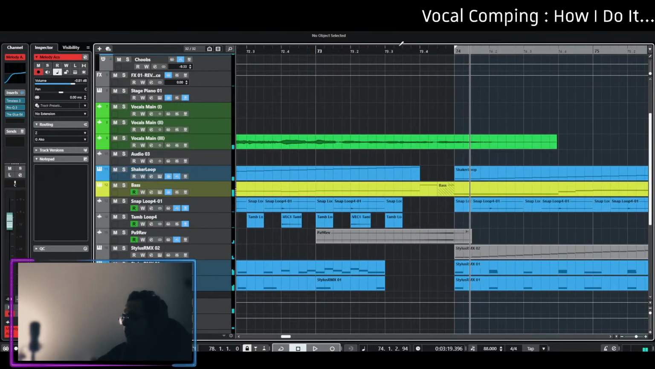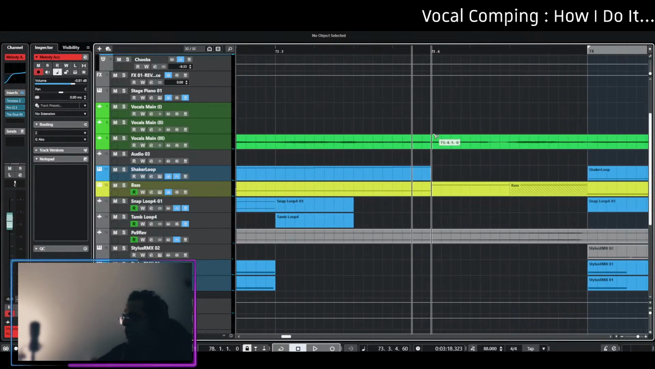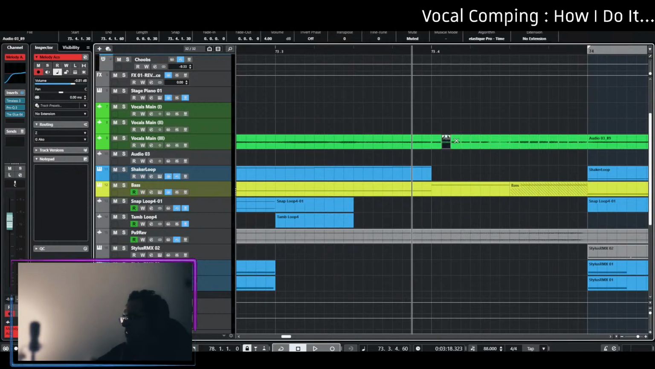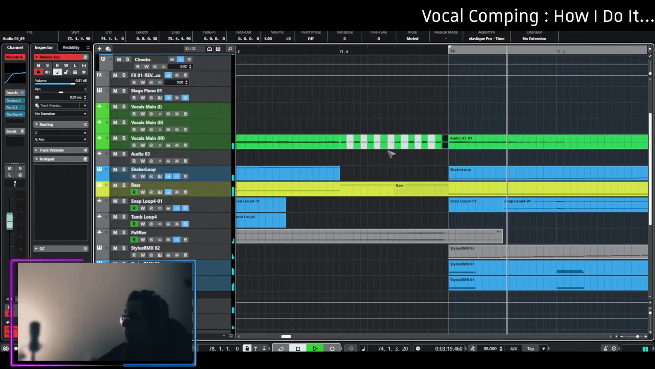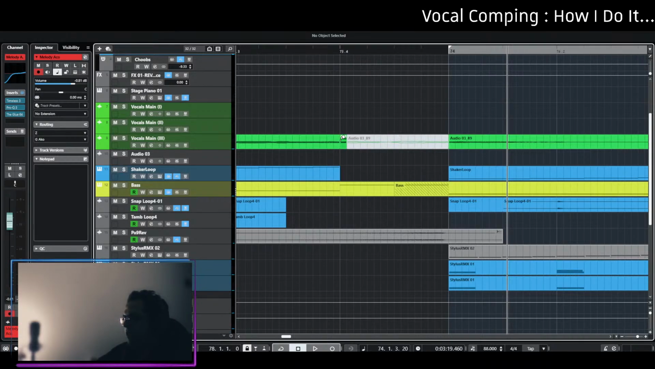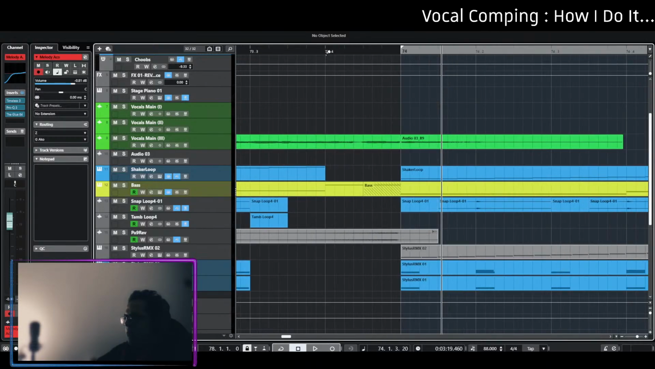Alright, let's try something very stupid. Let's cut this and slice it up in 64 bits, like in 64 beats, and mute every other one. Now, this is what we call in the business a horrible idea. Don't do this, please.